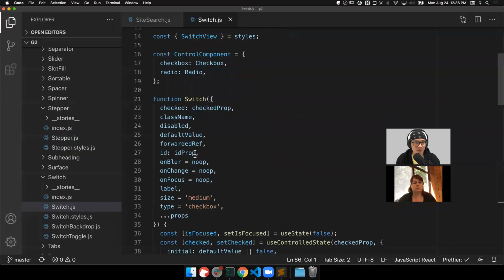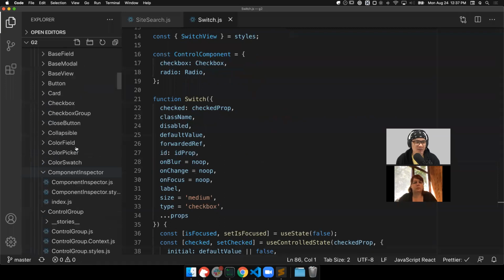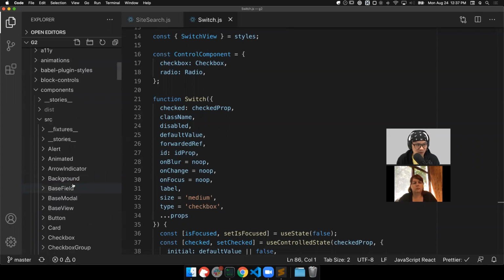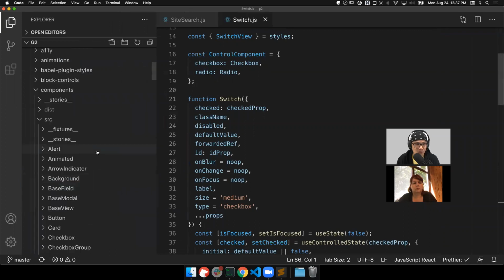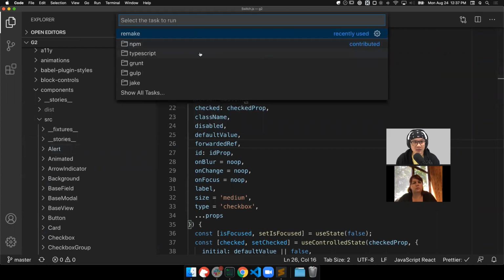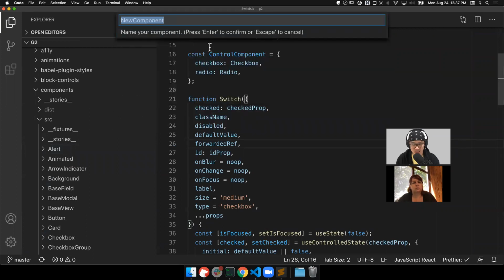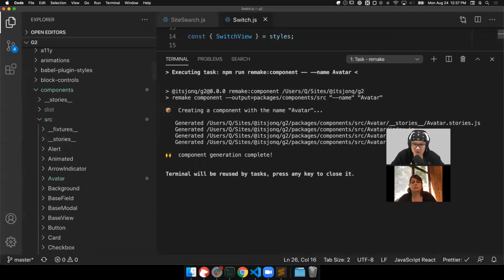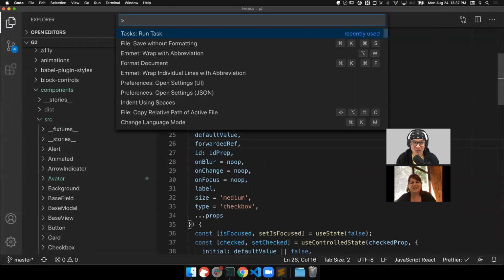Let's start coding. So we have in our components directory a list of all the available components so far within the component library. In order for us to create a brand new component, I've created some handy scripts within this project. So if we go to remake, I'm going to create a brand new component called avatar. It'll generate all the files for us, which is great because I don't have to do that. What else do we need? We need an image.